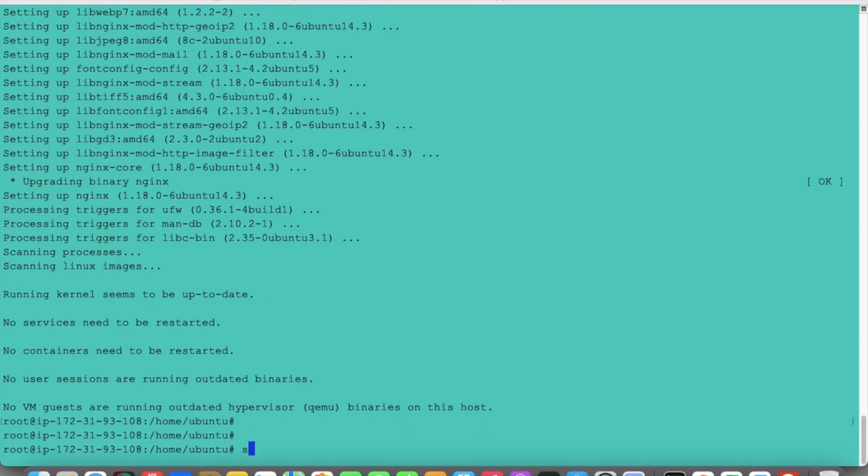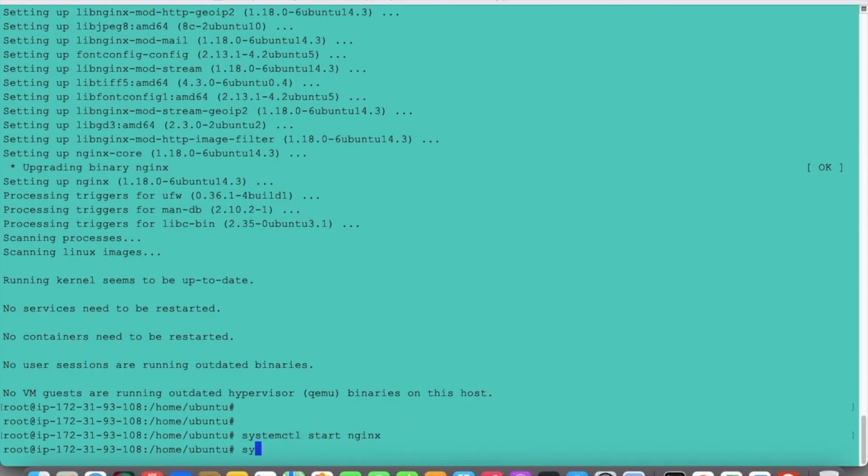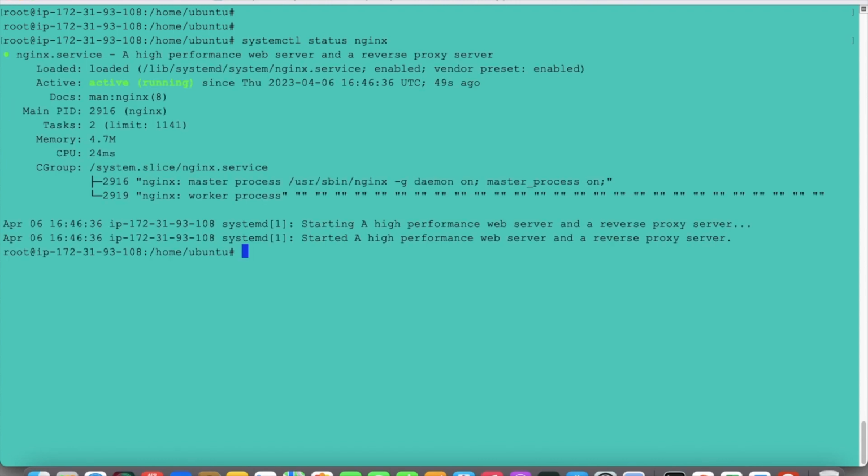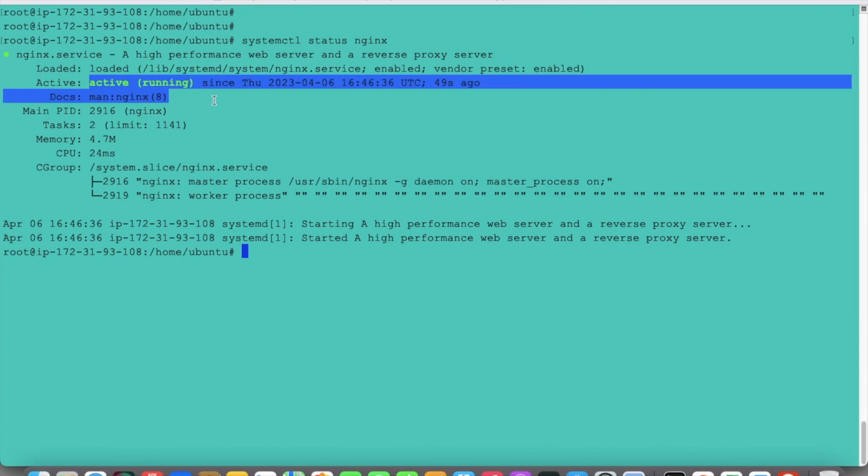Right, then systemctl start nginx, systemctl enable nginx, and systemctl status nginx. So it is now running, right? So server one is also completed, the load balancing server also completed.